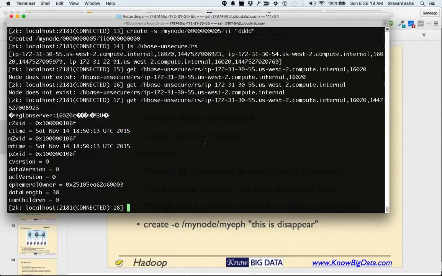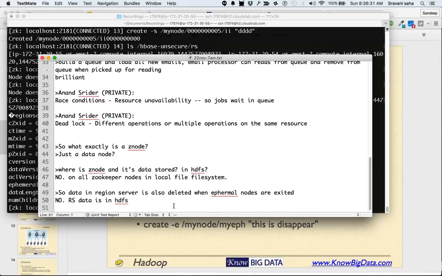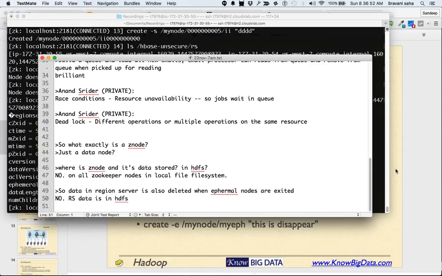Region server's data is in HDFS. So every service can store its own data anywhere. It's not stored in Zookeeper. Zookeeper is only for very small data, kind of an attendance system that says, hey, I'm up, I'm up. So it's only for communication purposes. Did I make sense, Rohit and Srinivas?